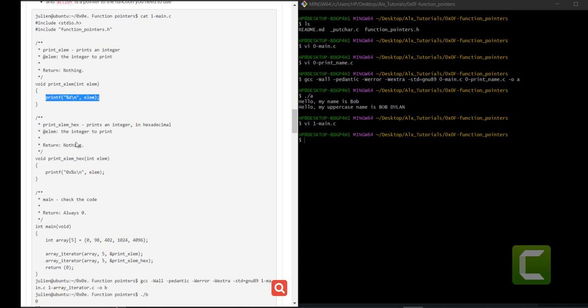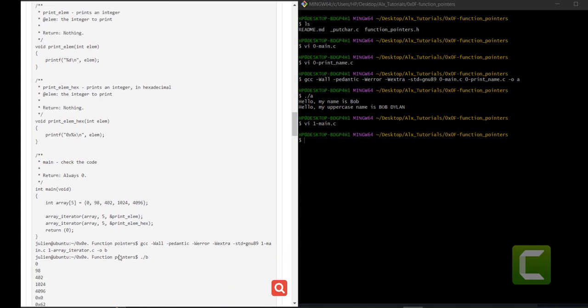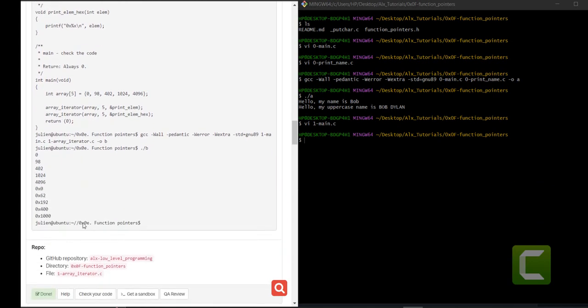And then the other thing that we have is another function called print element hex, which prints an integer in hexadecimal format. And here we have an array of 5 elements, all integers, and they are passed into the function and printed as individual elements and their hexadecimal values. So now we need to have our file, which is called one array iterator, and it will contain the solution, and we should get these outputs.